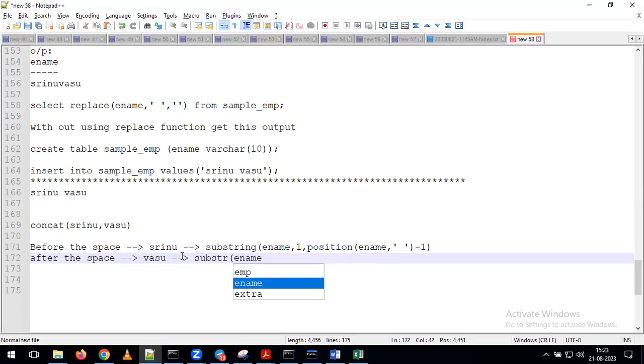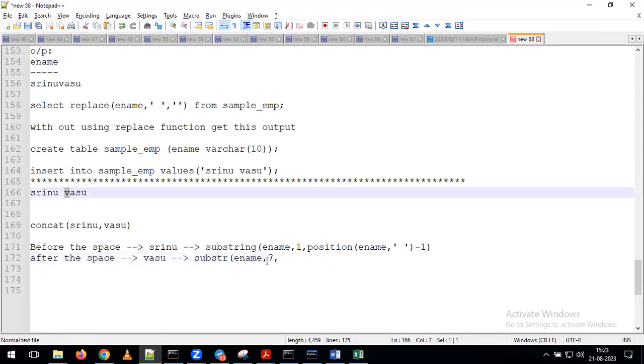Substring of ename, comma, 7. Now we need to give the starting position, comma, ending position. Coming to the starting position, I am giving 7 as a hardcoded value. But tell me, is it the correct one? Here I am giving the hardcoded value 7 because in the 7th position we have the B letter. But is it applicable in a generic way?